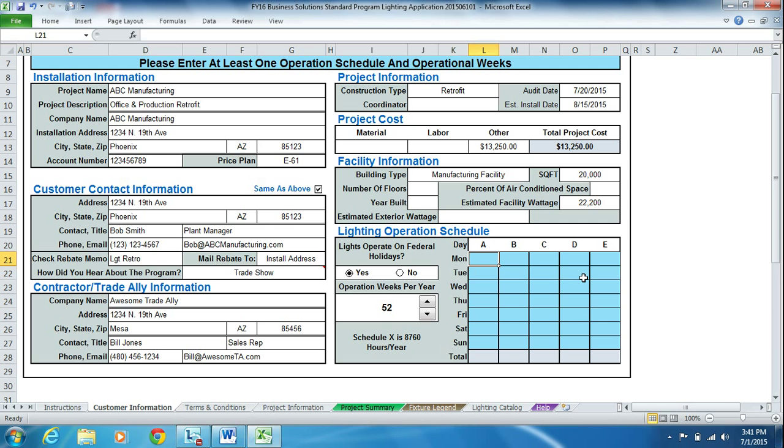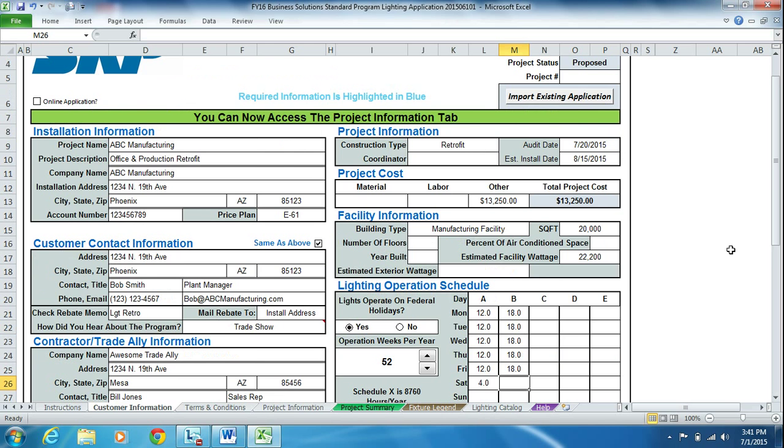Let's put in 12 hours a day for the offices, Monday through Friday, as well as 4 hours on Saturday. The production floor will operate Monday through Friday, 18 hours per day. Notice that the blue banner across the top has turned green and says you can now access the Project Information tab. But first, let's review the next tab in the sequence, which is Terms and Conditions.